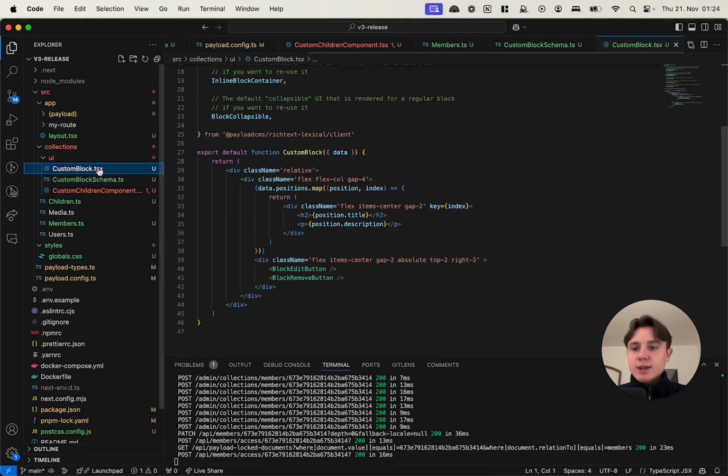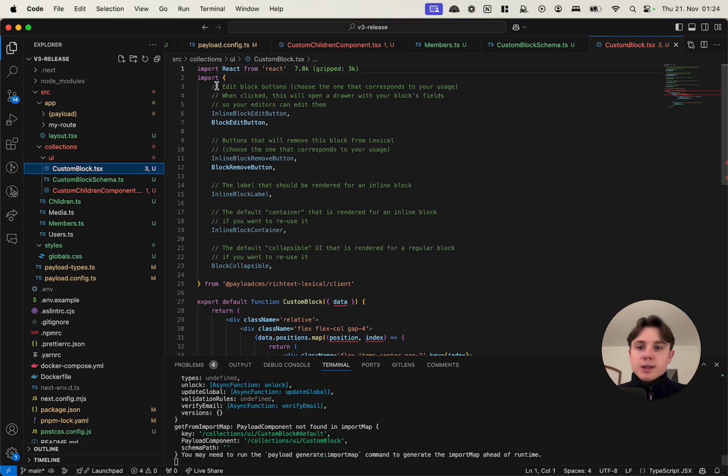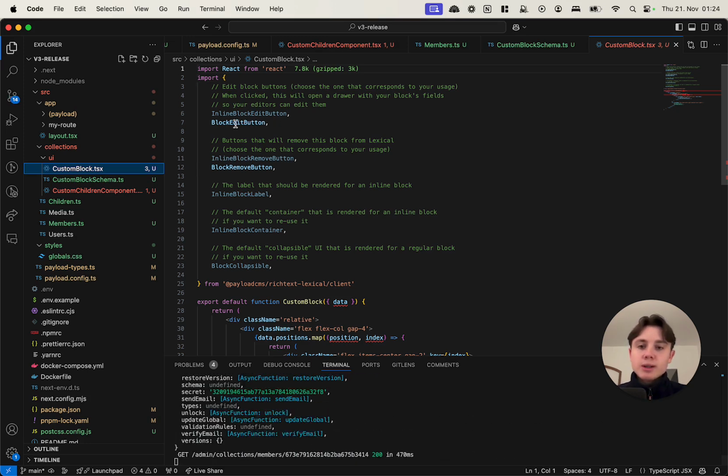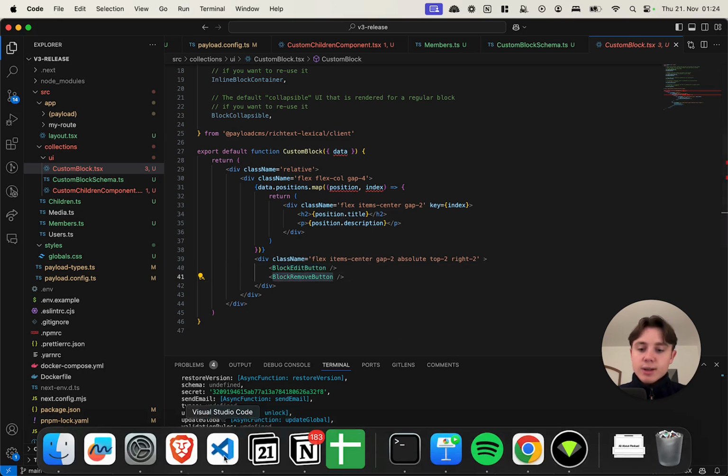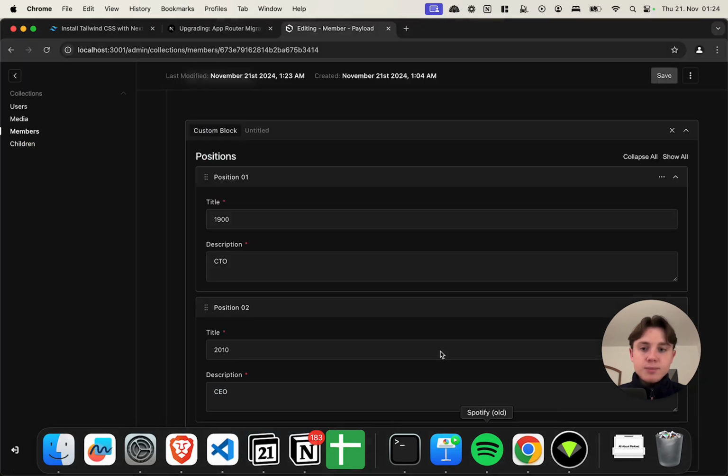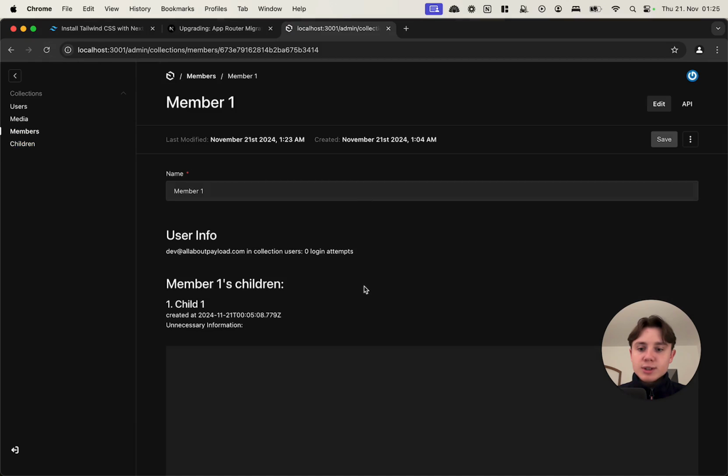And this is basically just a custom React component that receives specific props. So we can import specific props that the lexical rich text editor gives us. For example, the block edit button and the block remove button, but also some others. All this does is it also receives the data attribute as the other custom blocks, and it maps through data positions and just displays them in a nice way. And I also added the edit button and the remove button on the top right side. So let's check how this looks. We will have to refresh this once.